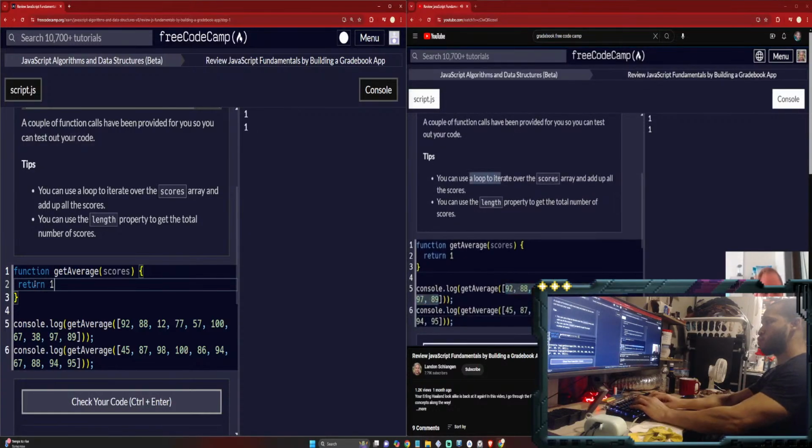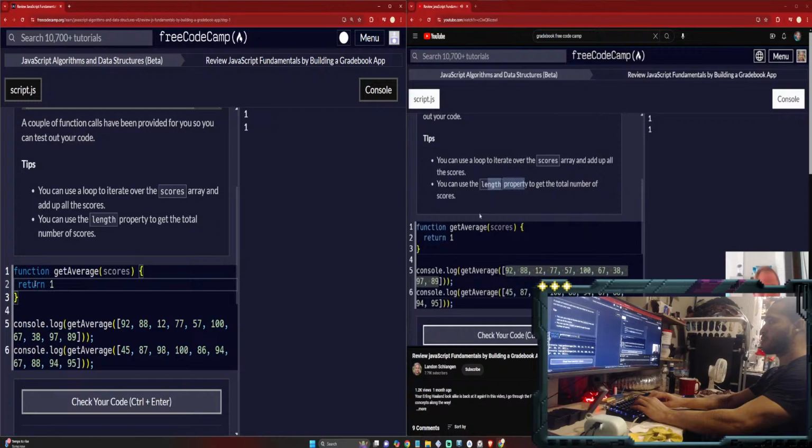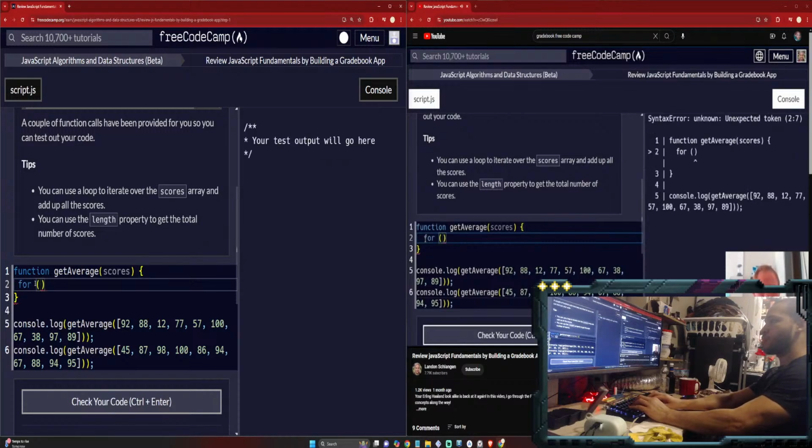It gives us a tip: loop over them, add them all up, and then use the length property to divide that by the length property. Okay, so I could use a higher order function in JavaScript to basically do this on one line, but that wouldn't be in the style of this beginner challenge in freeCodeCamp, so I'm just gonna do it how we would normally do it without the higher order functions.